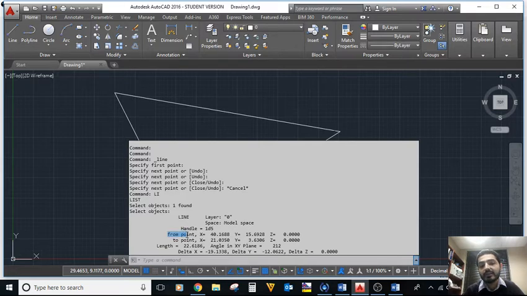So this starts at x equal to 40.1688, then the y coordinate, and since all of what we did so far is 2D, the z component is not there. It gives you the end point, so another x, y, and z component, and also the overall length of that element, which is 22.6186. The angle in the XY plane is 212 degrees. Delta x is the change in the x direction from the beginning to the end, then the change in y, and of course there is no change in the z direction.